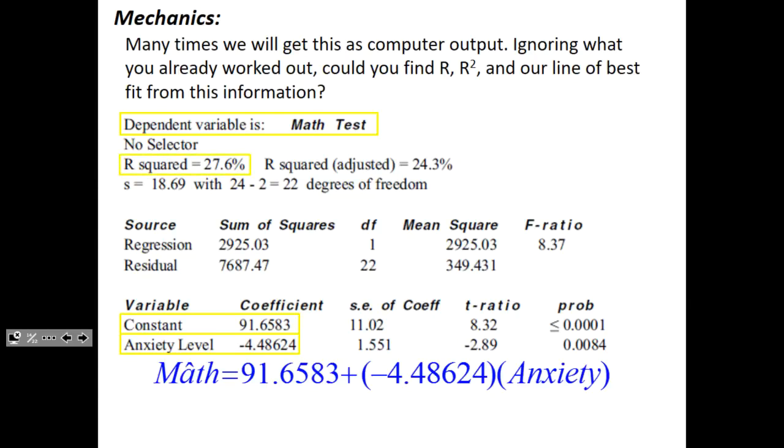I have my r squared value, 27.6%, which means when I need to find r, I take the square root of that, and I use my b to make sure I put a negative on there. And that's how I get my r value.